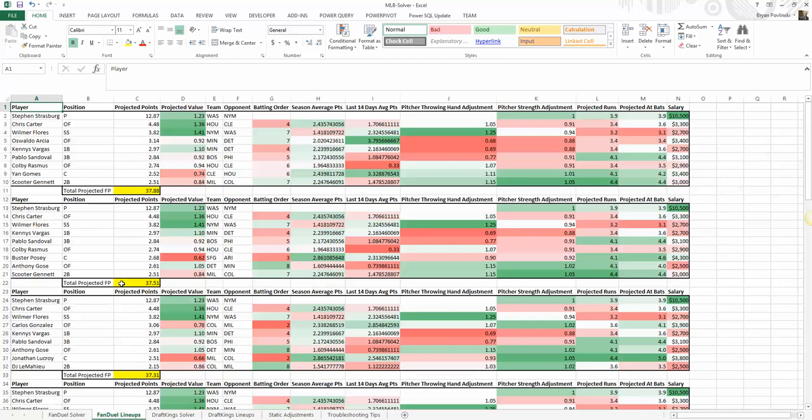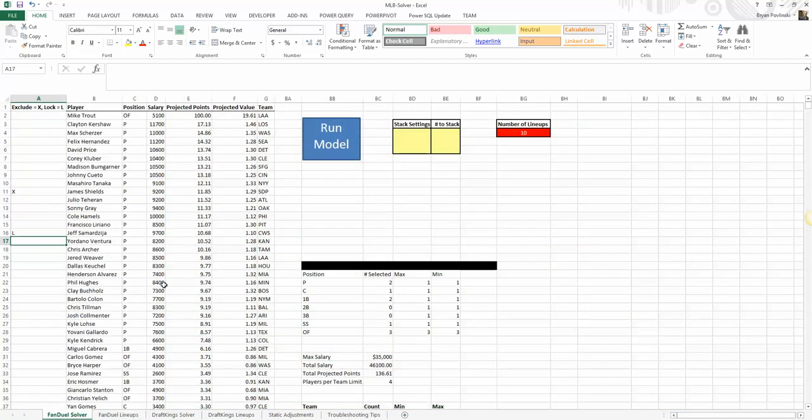So you can always go back and make any changes. If you want to lock or exclude any additional players or change your stack settings, and then go through and run it again. But that is it in a nutshell, and that's how you can use the MLB Projection Tool.